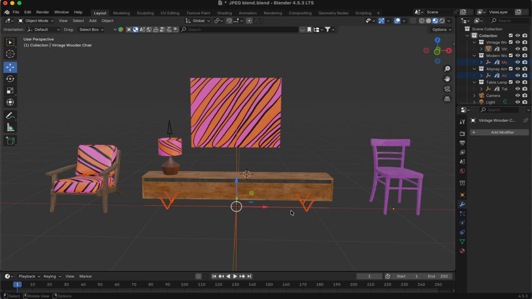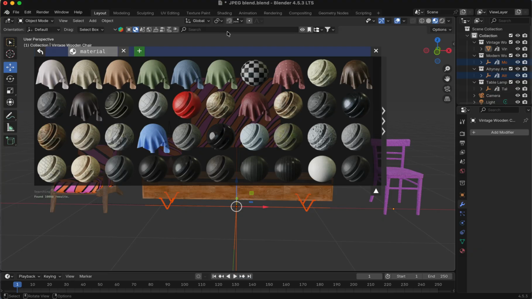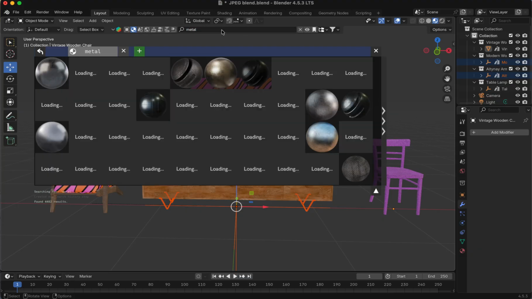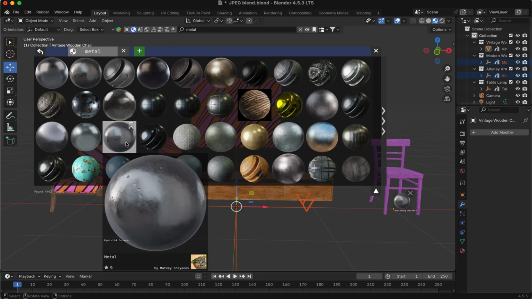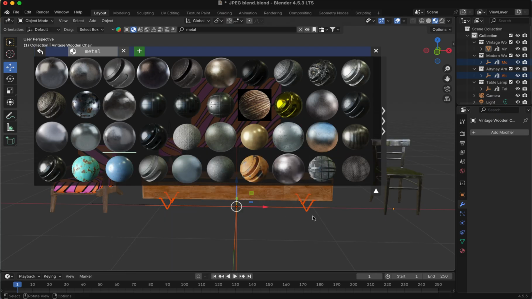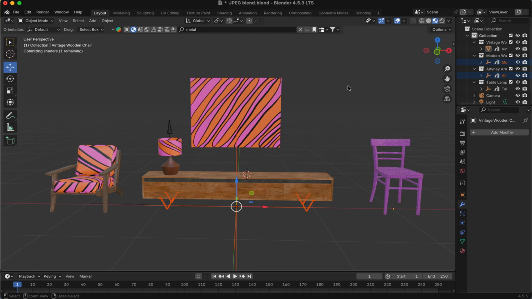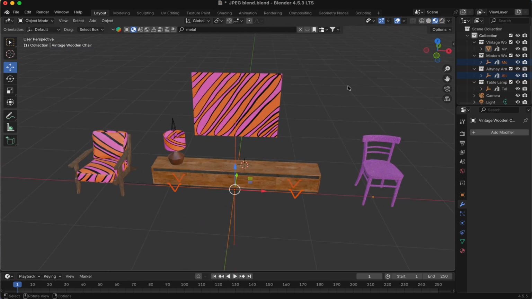Like say I don't want these legs, because they don't match. So like say metal, change them to that one. Oh, I had selected the chair, so you can see it change. But that's an easy fix. We can go just there.